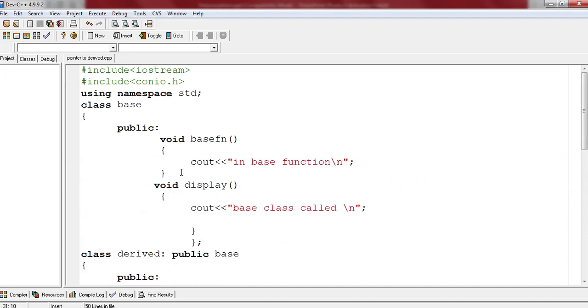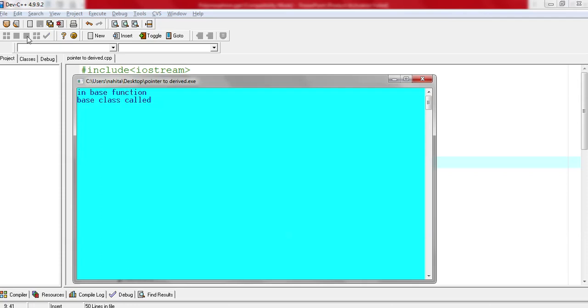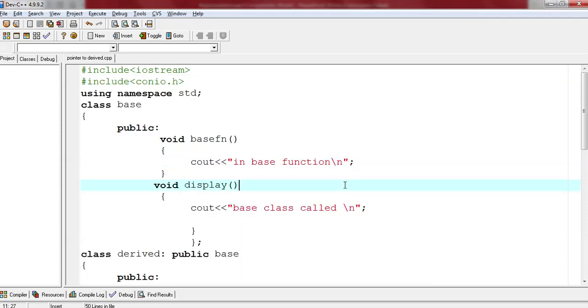Now the program will work fine. What will be your answer? In base function and base class called. If I execute this, see here what is the output. In base function, base class called.